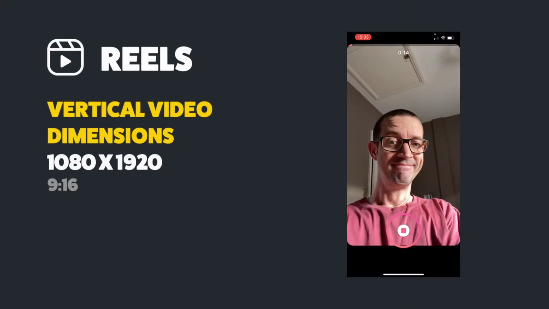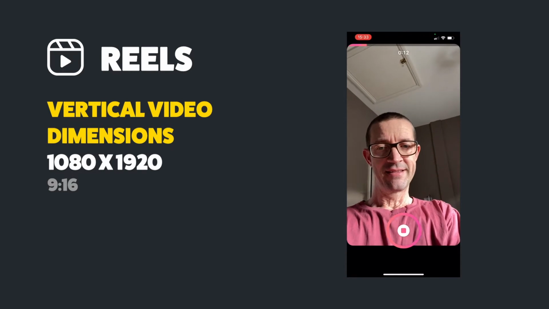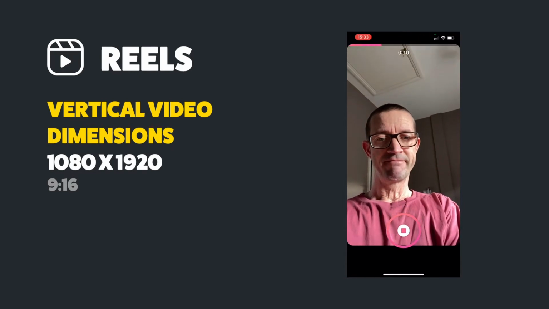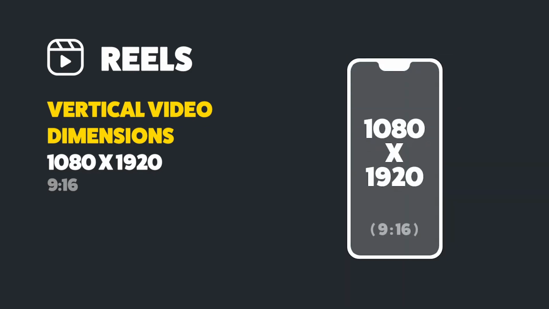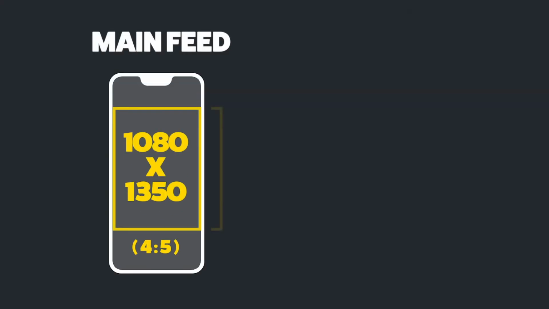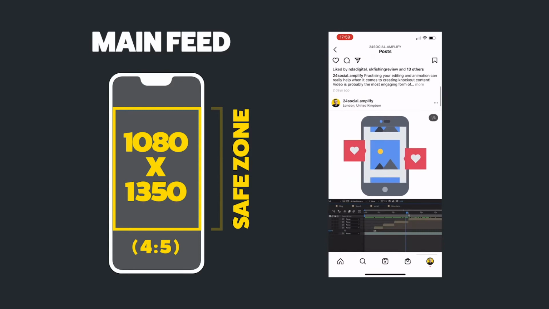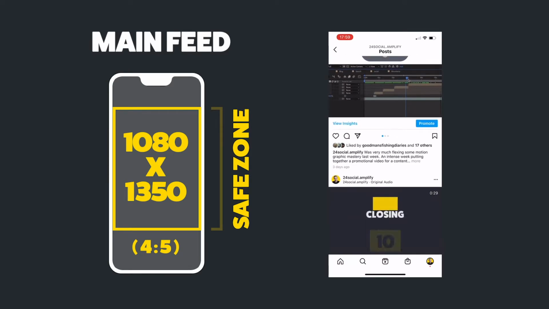So when you record a reel using the inbuilt camera inside of Reels, then it's just standard vertical video. For the specky ones among us that are interested in that sort of thing, this is 1080 by 1920. However, and this is where you can go wrong, there is a safe zone inside of that, and that's 1080 by 1350.